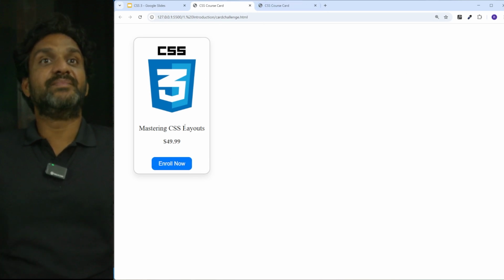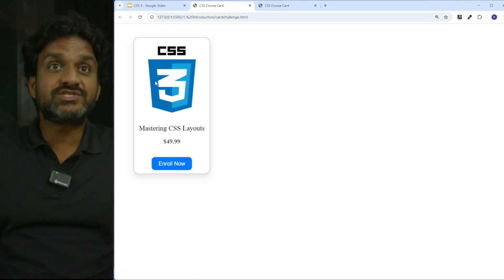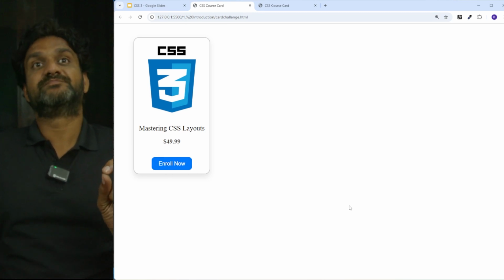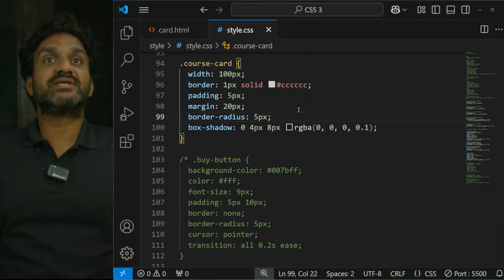What about the next elements? So within this container, what are the elements that we are having? We'll try to divide that. First we are having an image, and below that there is a text, and below that there is pricing, and below that there is a button. Sorry, there is a button. So first one is image.